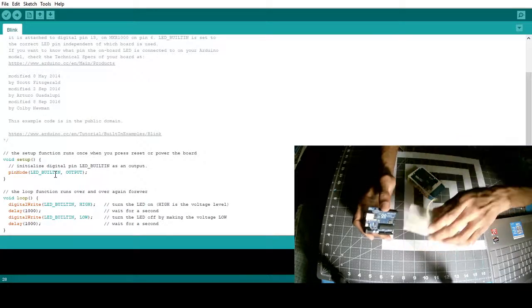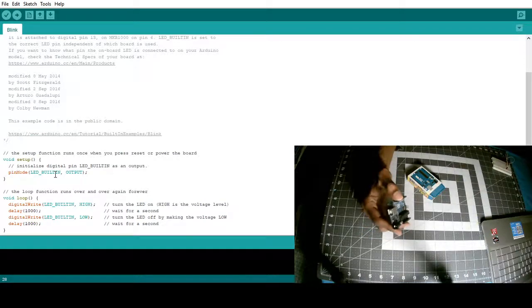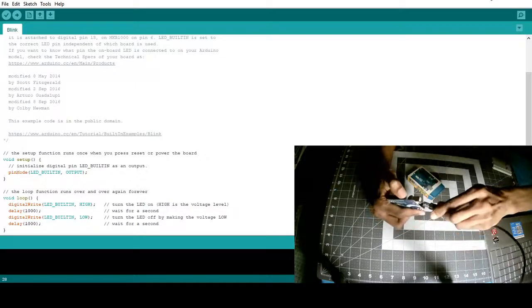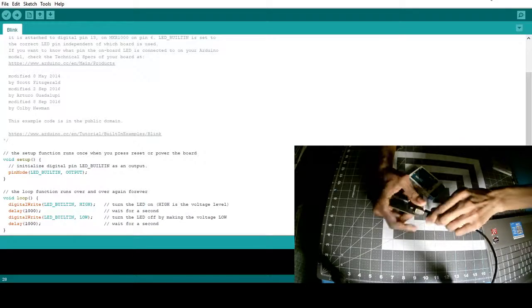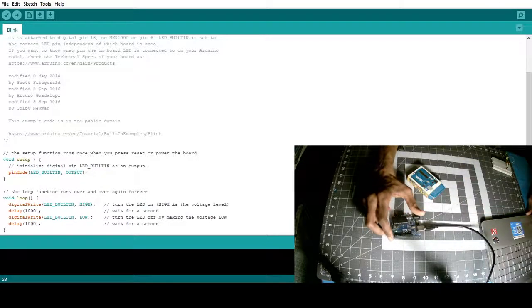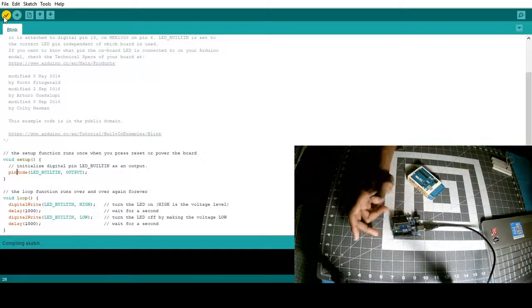Let's get started. So the first thing you need to do, you need to have a USB cable, and you need to have the Arduino board. So you plug the Arduino board there. It goes like that. From there you click on verify, so it should be okay because it's coming from the Arduino. It's already pre-made.